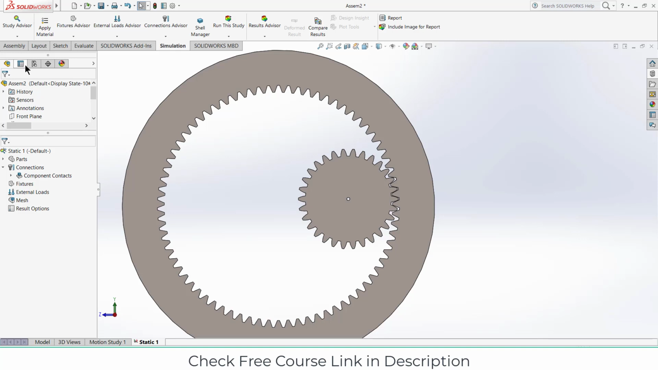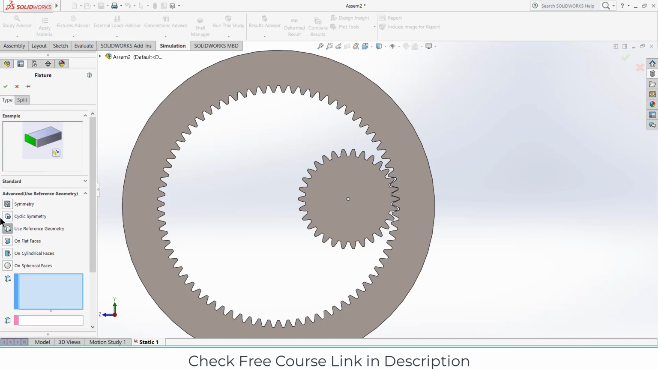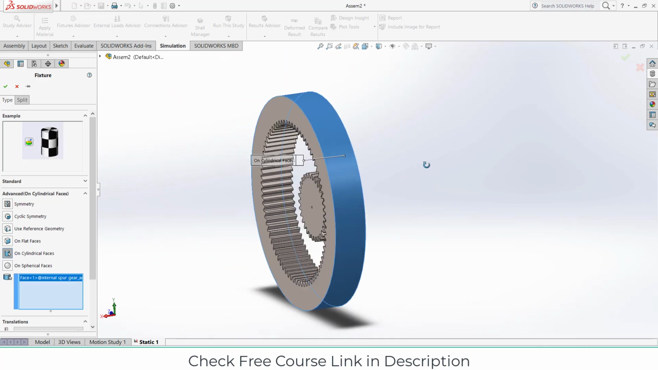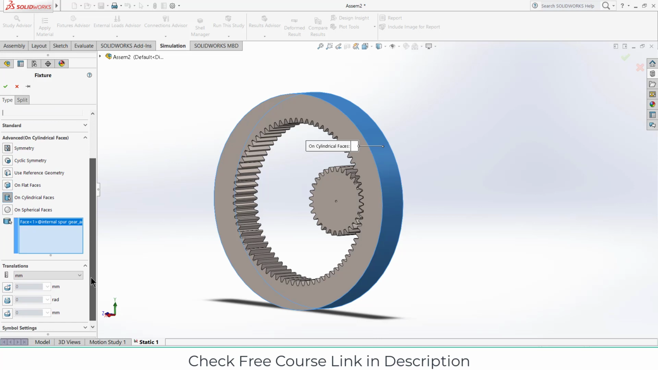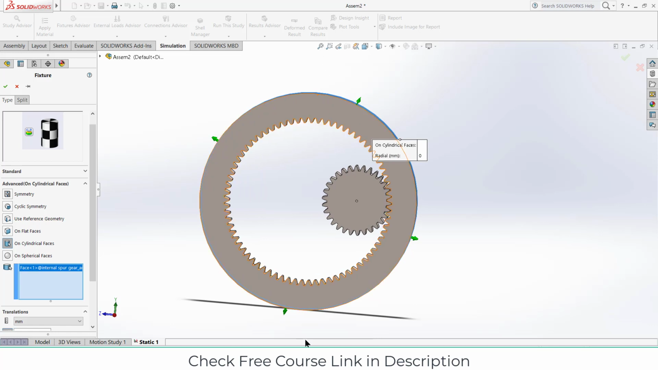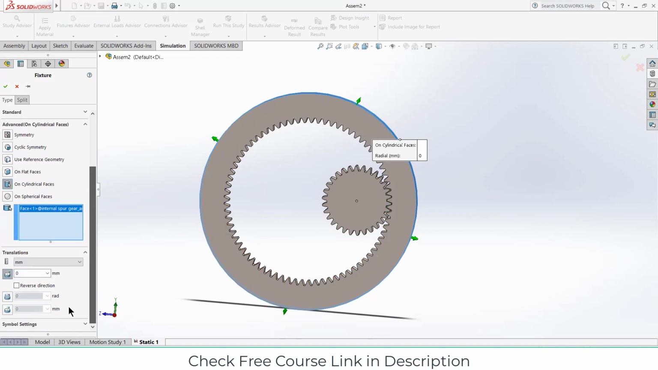Now we have to define some constraints. So select this and go to advanced fixtures. Click on cylindrical faces. Select this face and move downwards. Now try to understand the different constraints and their meanings. If I select this, it means that it is not going to move in the y direction. As you can see, the value is 0. It means that it is not going to move in the y direction.